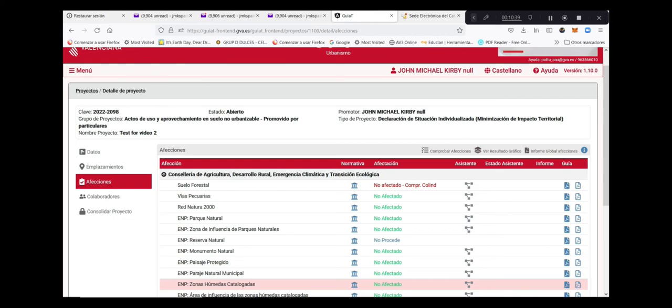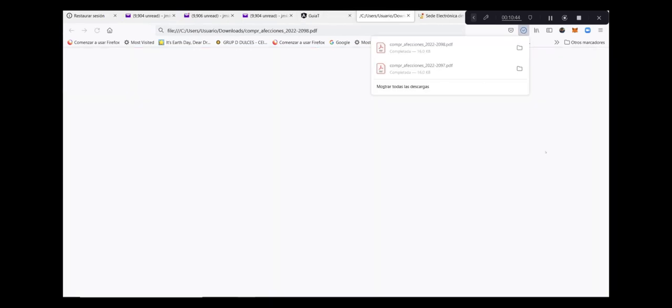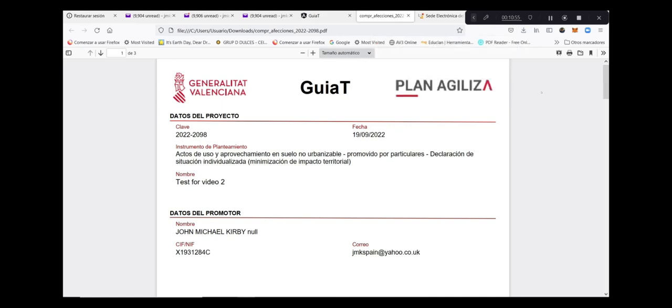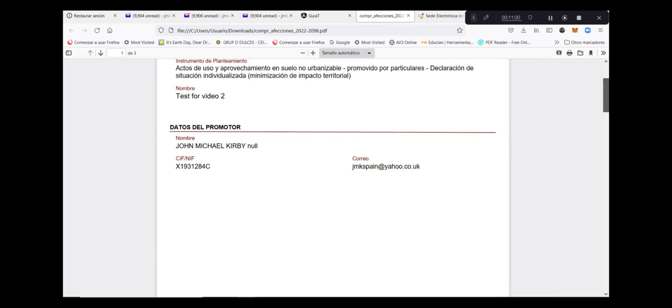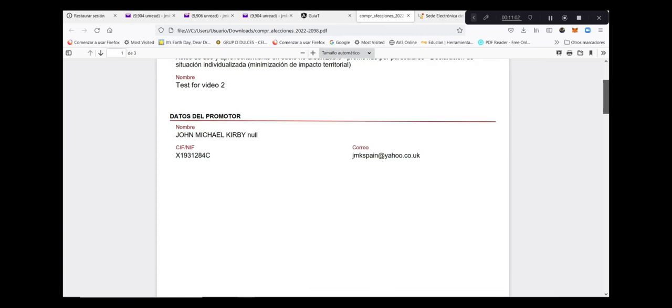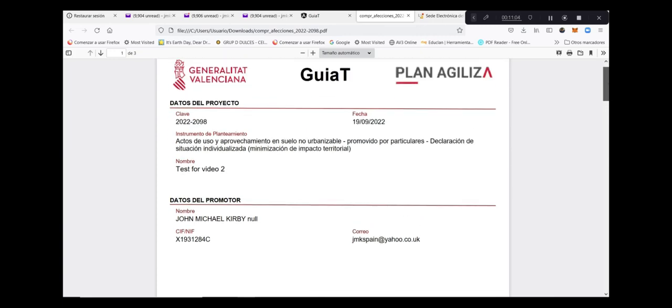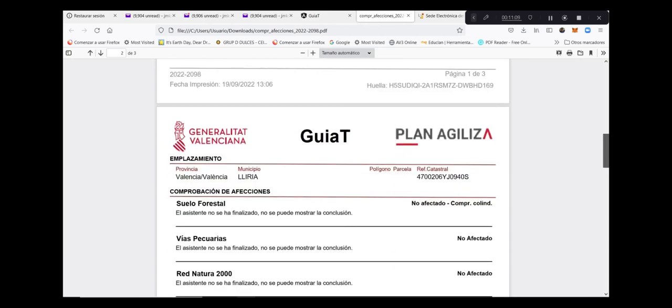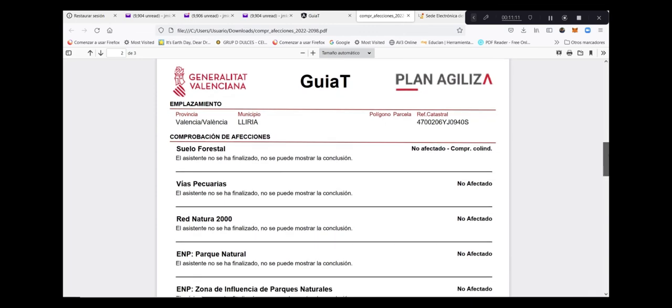And we ask it to produce a report that gets downloaded immediately. It's pretty quick, actually. And this is the report, Guia-T report. Your data is there. If we scroll down a bit further, we can see the checks that were run and the results which were produced in relation to those checks. It's just a 3-page report. All you need to do is print it and add it to your declaration.